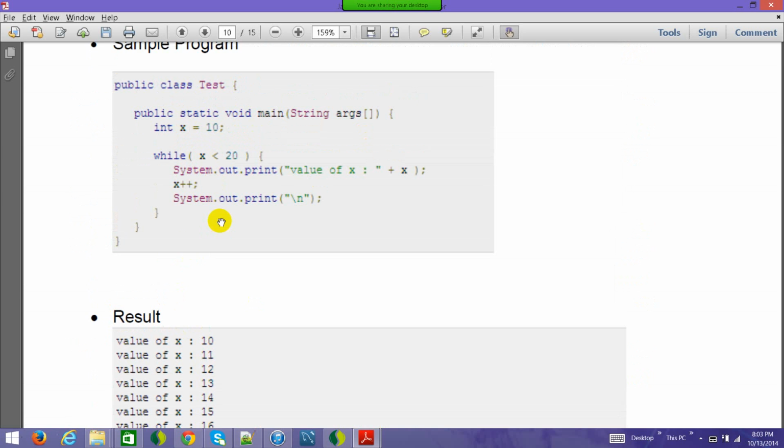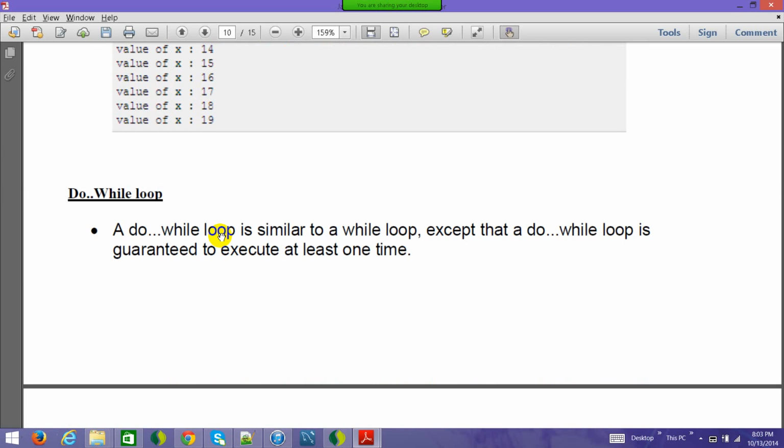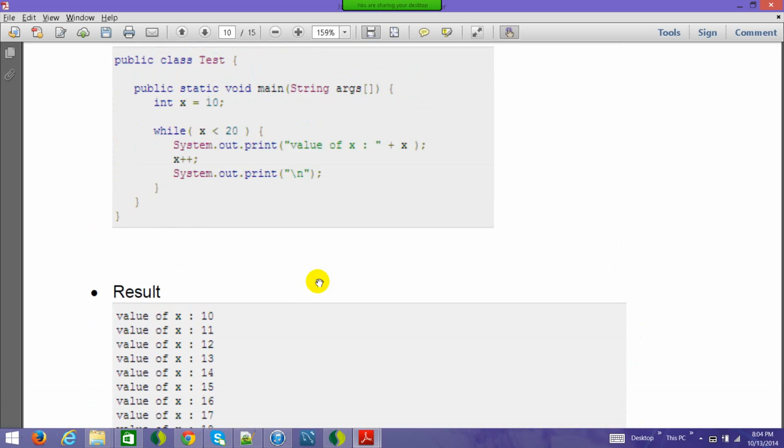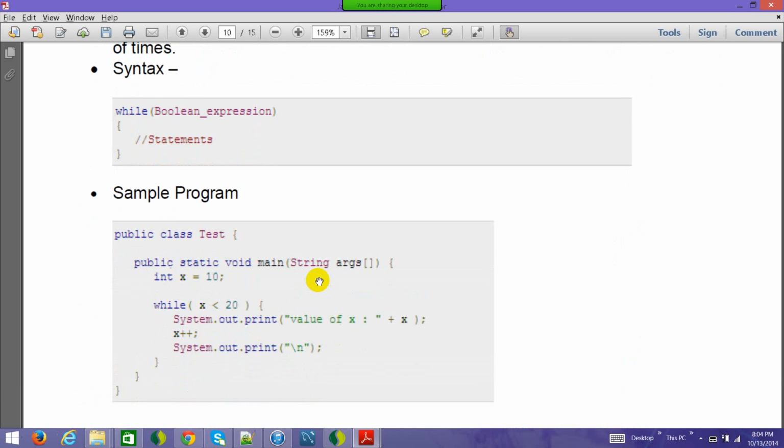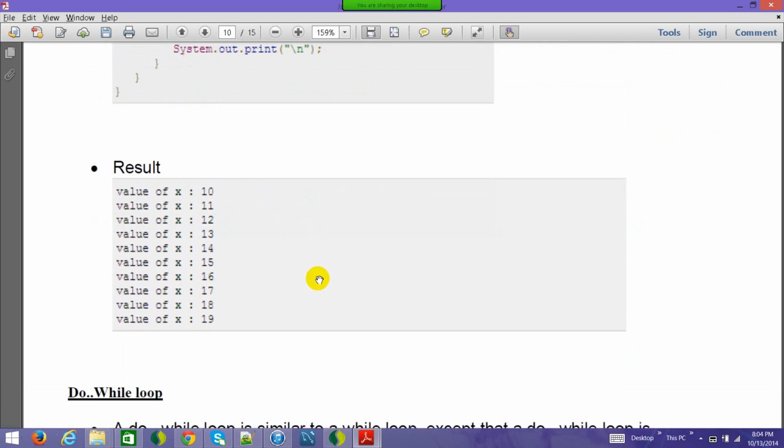The difference between while and do while is that do while, whether the condition gets satisfied or not, will get executed at least one time. And if it has to get executed more than one time, then obviously that expression has to evaluate to true, otherwise more than once is not possible. Okay, that is the deal with while and do while.